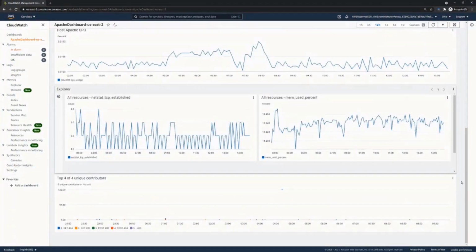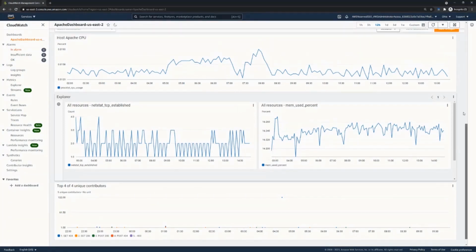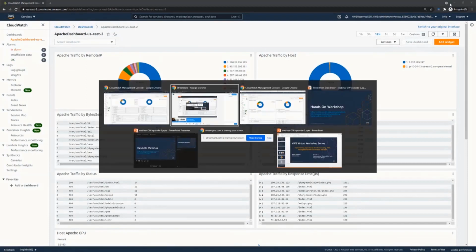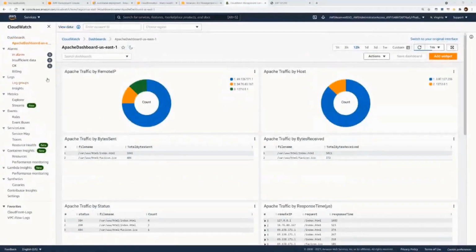In addition to this, I've also extended the solution and added a new widget. And this is something that we can do now. So how can we go about doing this on our solution? What we'll do is take a look at adding what's called a contributor insight rule.